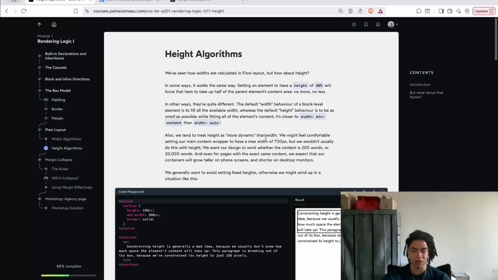We might feel comfortable setting our main content wrapper to have a max width of 750 pixels or 700 pixels, but we wouldn't usually do this with height. We want our design to work whether the content is 200 words or 20,000 words, or even for a page with the exact same content. We expect that our containers will grow taller on a phone screen and shorter on a desktop monitor.